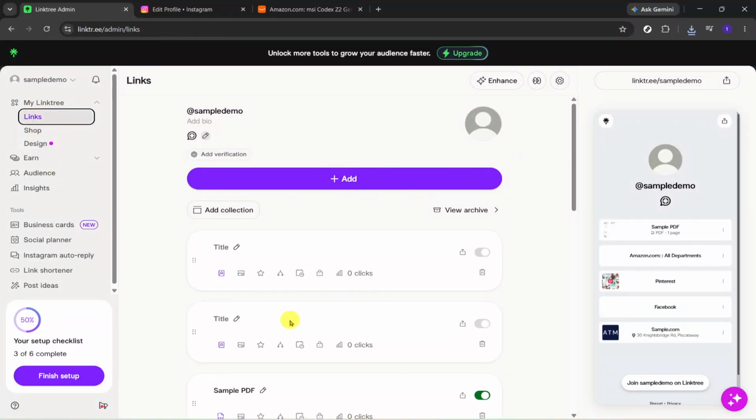In this quick walkthrough, we'll focus on the simple process of finding an existing link in your Linktree dashboard and opening its editing options. If you're updating a destination, correcting wording, or making small changes to how a link appears on your page, this is where that process begins.